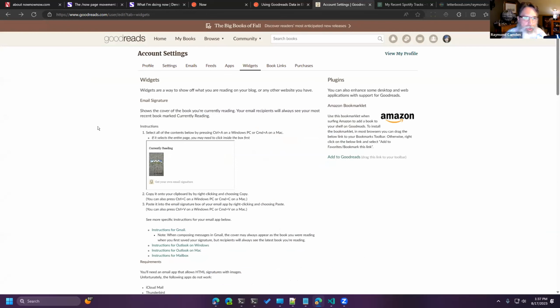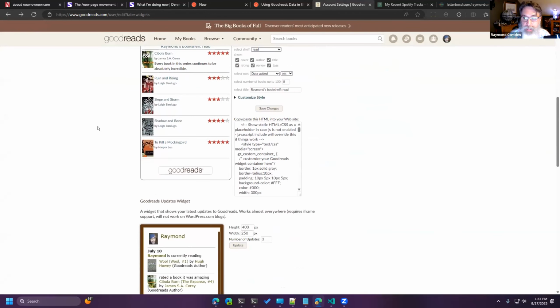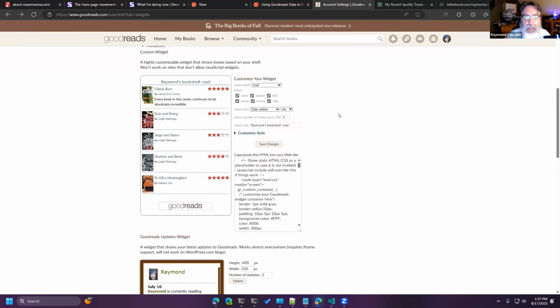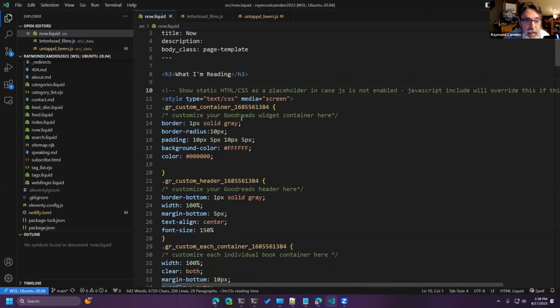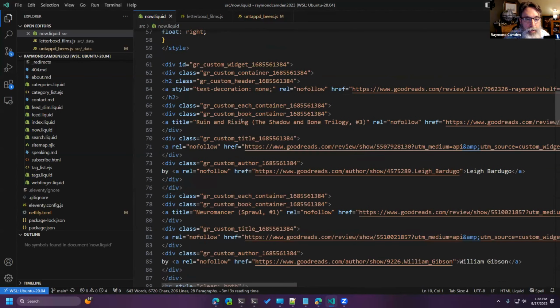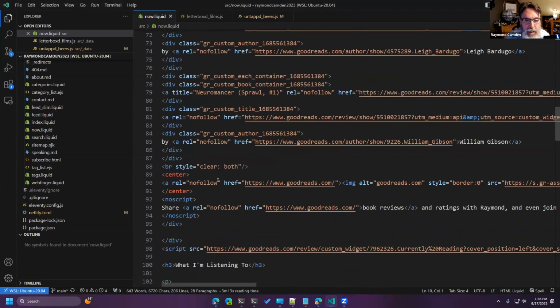I haven't actually used a widget for a while. It feels more like a web of 5 years ago type thing. But it was also something that was done in about 5 seconds. So I picked my shelf, currently reading, and I did a few tweaks to the style and stuff. And basically, it just gave me a bunch of HTML and JavaScript, which is totally fine, that I dropped into here. And you could see it's line 10 to line 98, so 90 lines of code.